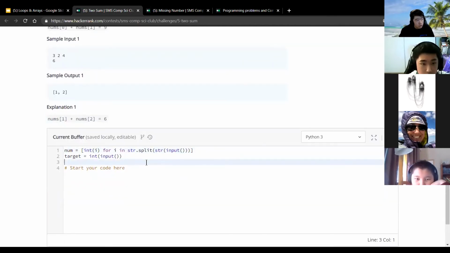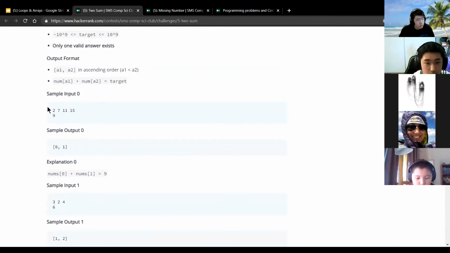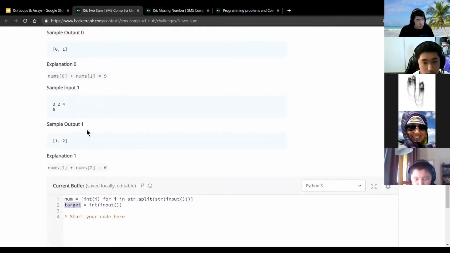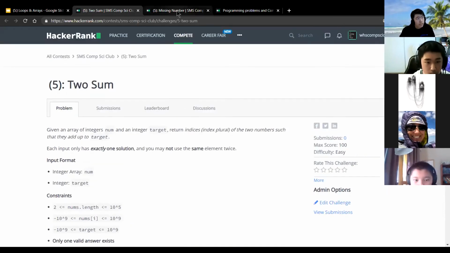And then in the code, these two lines should be already done for you. What this line does is it's not actually that complicated, but it's all merged into one line. It's actually a for loop, which takes in all of the numbers in the first line and stores it into an array. So num is an array. And then target is just the integer. So for example, for sample input 1, target would be 6. If you guys have any questions about this challenge specifically, you can let me know. We're going to be looking at the second challenge now.